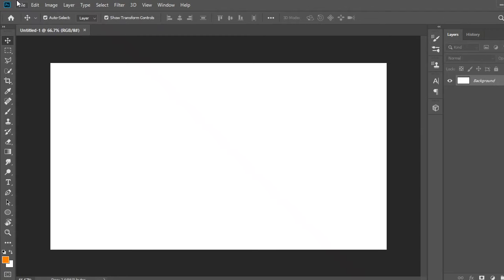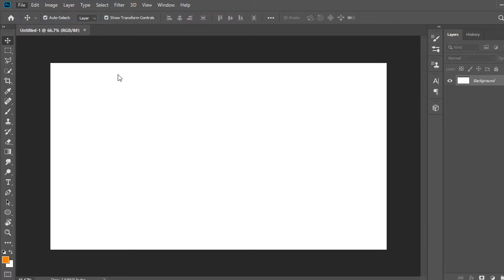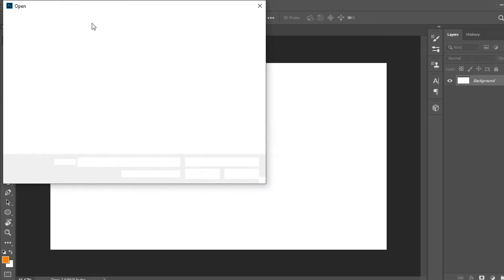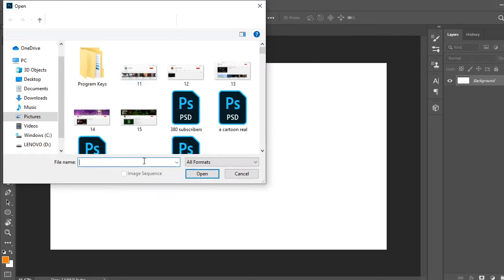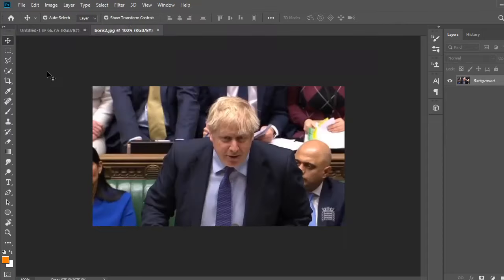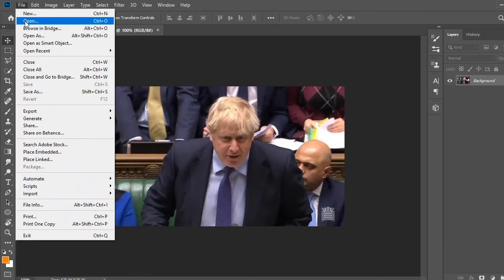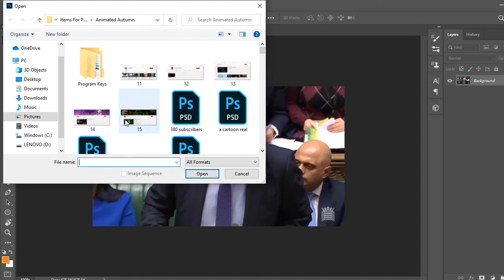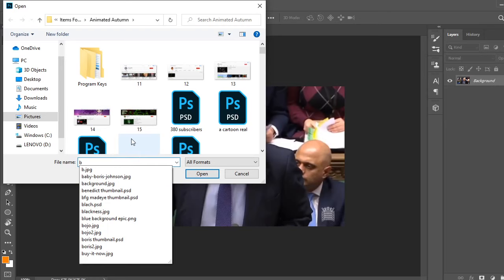So now I'm going to go back over to Photoshop, and I'll open each of those photos. They're going to come into their own project, but that doesn't matter. So we'll go here, file open. The other one was thumbnail background, I'm pretty sure. No, background was background.